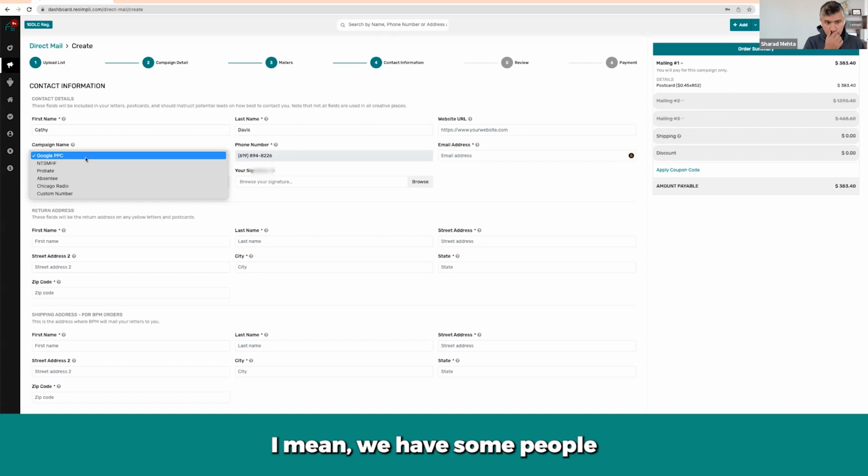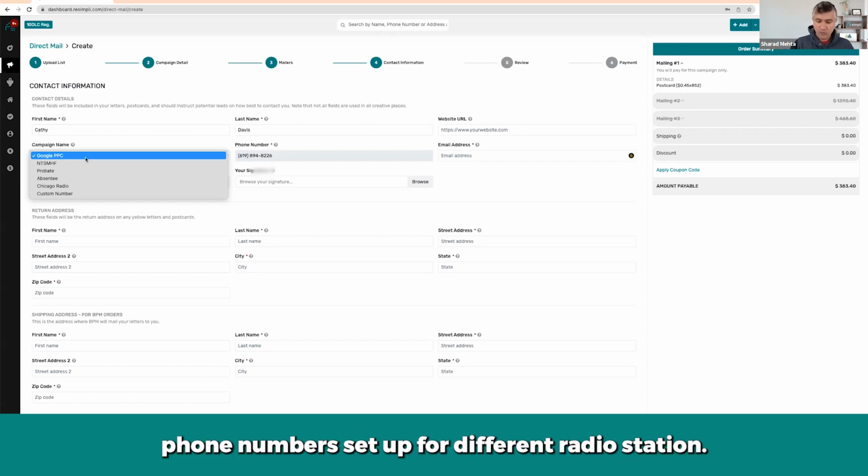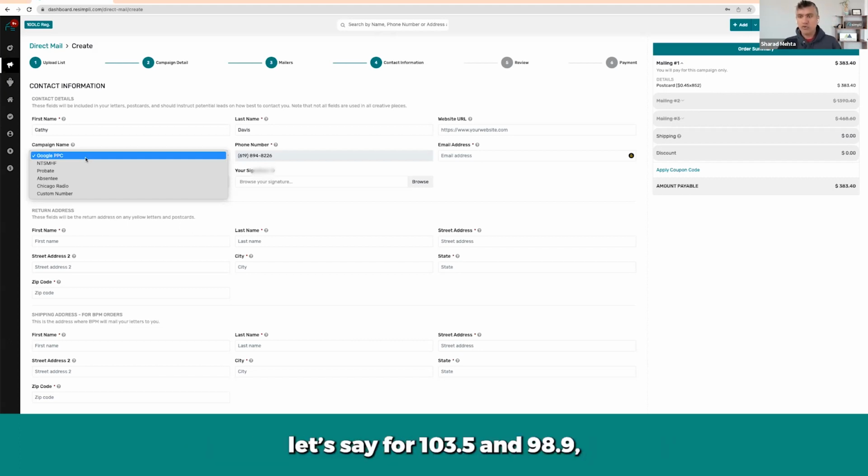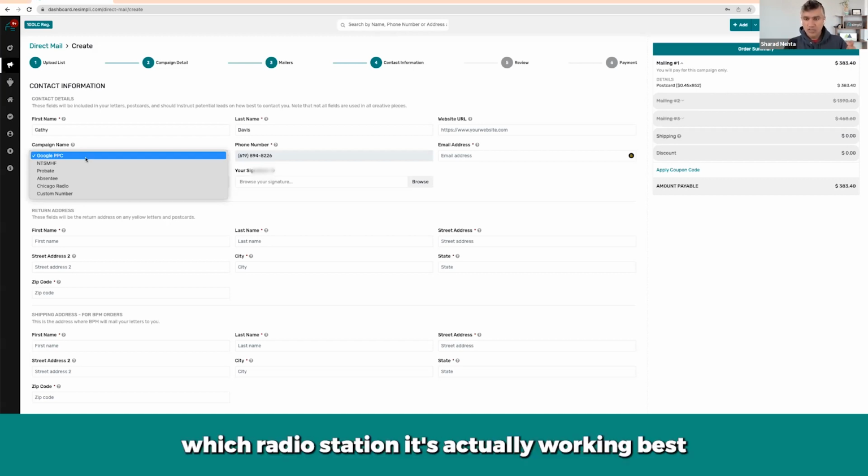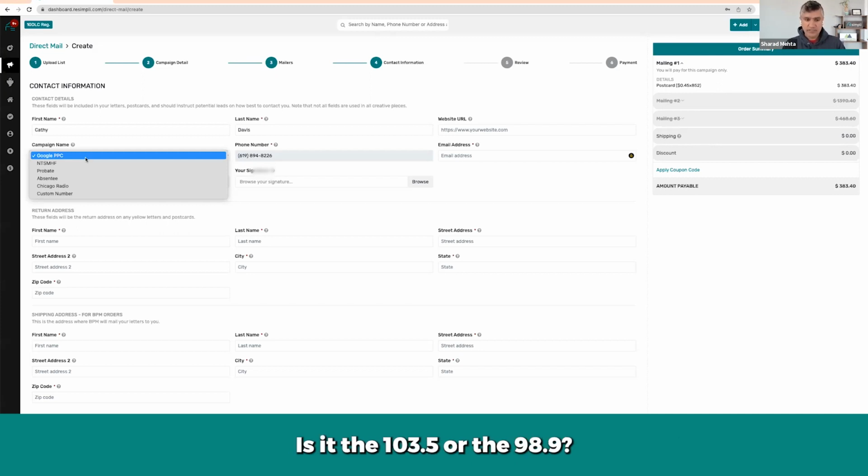I mean, we have some people that are doing TV ads or radio ads, so they'll even have separate phone numbers set up for different radio stations. So instead of using the same phone number for, let's say, 103.5 and 98.9, they'll use different phone numbers so they can go down and look at which radio station is actually working best for them in the long term. Is it the 103.5? Is it 98.9?